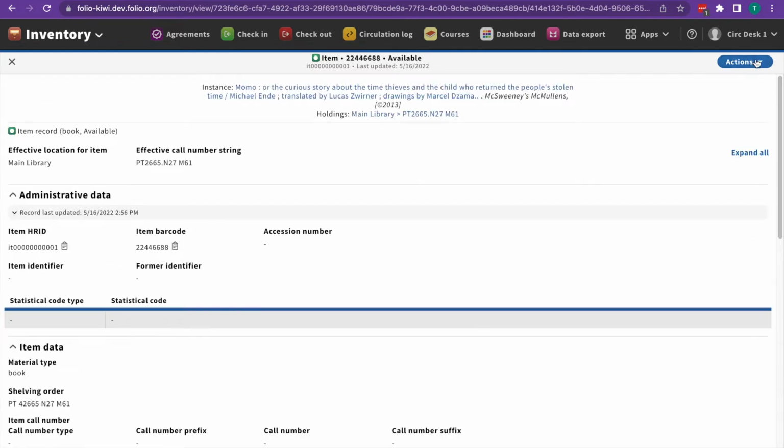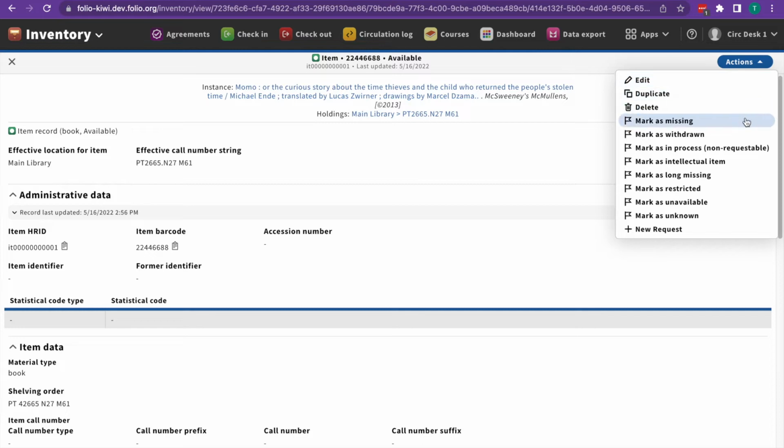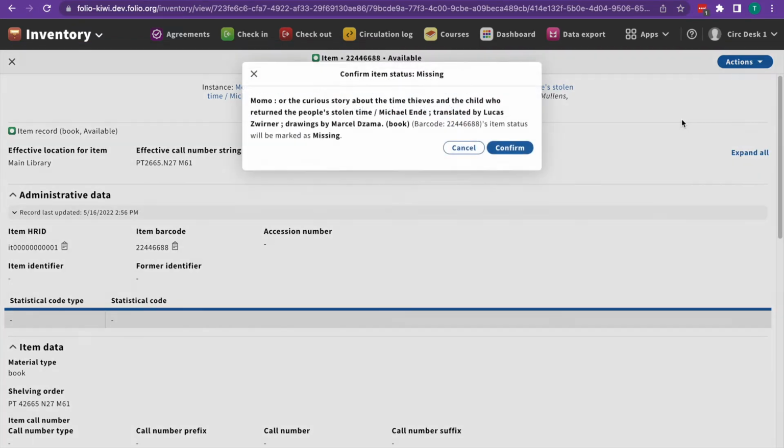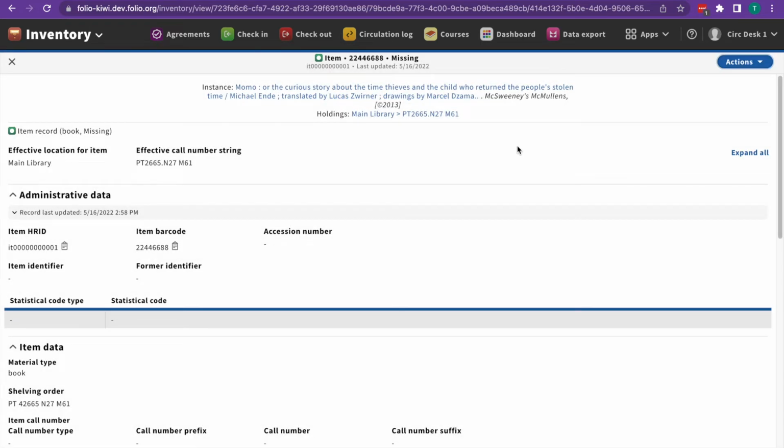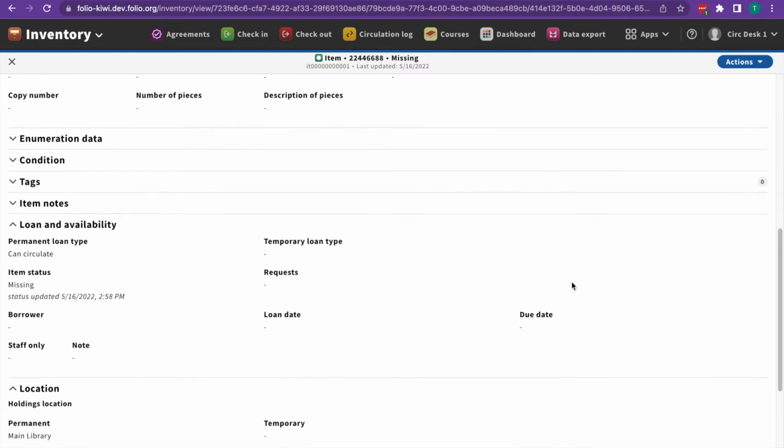To change the status, we're going to go to the Actions menu, and we'll see all of the statuses represented by flags that we can give to this item currently. So we'll go ahead and mark this one as missing. When you click on missing, it brings up a confirmation modal. Once you hit confirm, you'll see that the status changed in both the header and in the loan and availability accordion, as well as the date and time that it was updated.